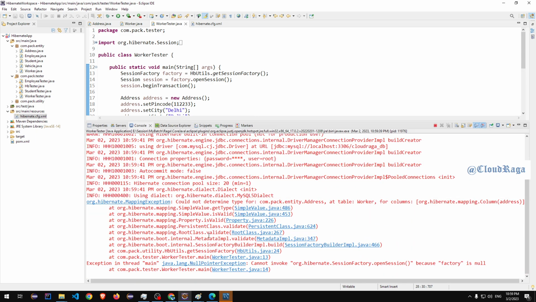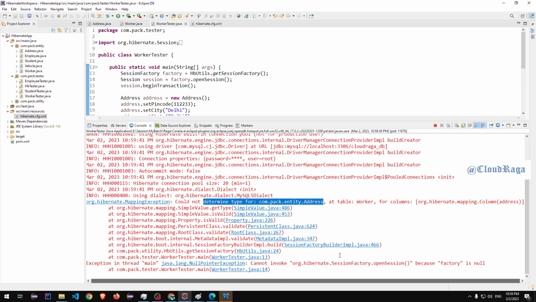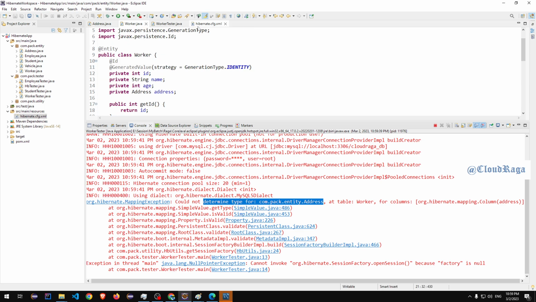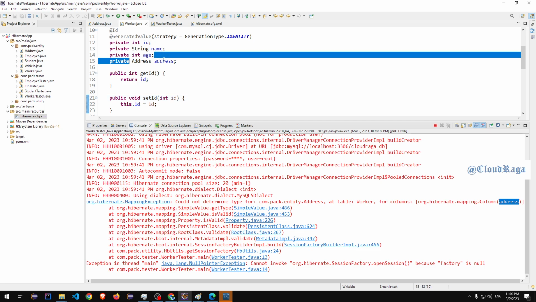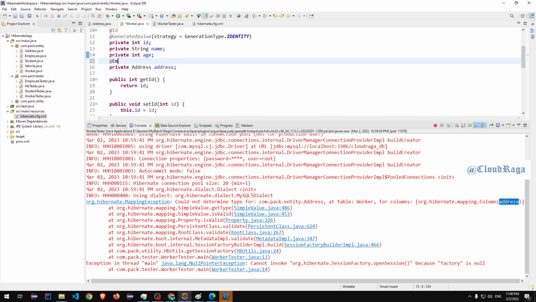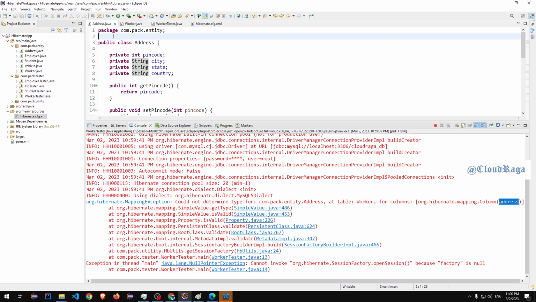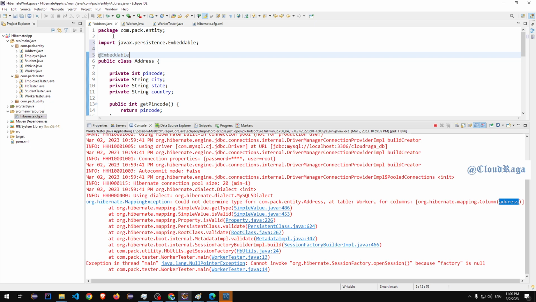Run as application. Okay, still we are getting an error. What it says is that it could not determine the type of Address. Again, Hibernate failed to understand the type of Address. Worker is fine now because we have registered Worker as an entity in the configuration file, but Hibernate failed to understand this address column, which is mapped right here inside the Worker class. So here we have to use @Embedded, and this tells us that this is not an entity class, it's an embedded object. Where is it coming from? It's coming from here. So here you have to use @Embeddable.